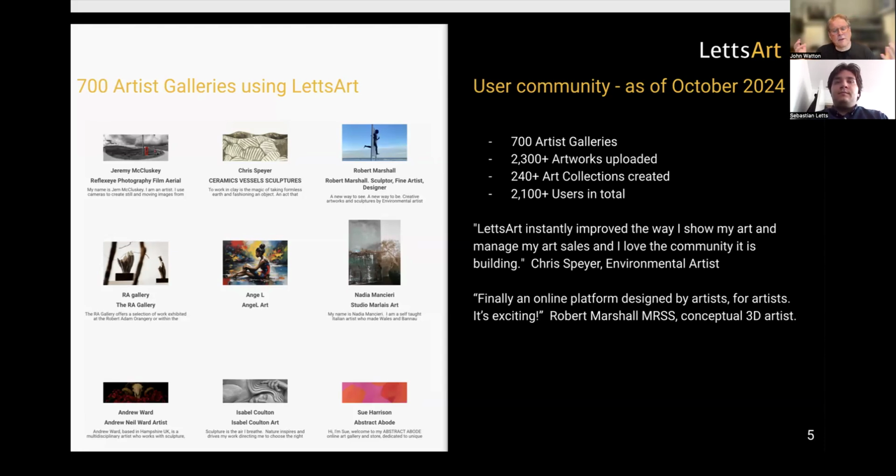So you're fundamentally getting something as well that's tried and tested and well used by a huge community of artists and gallerists. Great feedback from those that are using it. Some quotes here on the screen, which I won't read out, but we're hoping that you will get similar benefit, or are getting similar benefit, from LettsArt in supporting your career as an artist or gallerist.